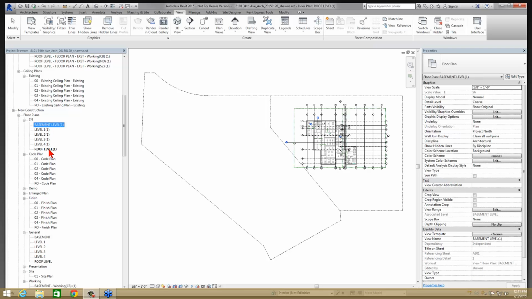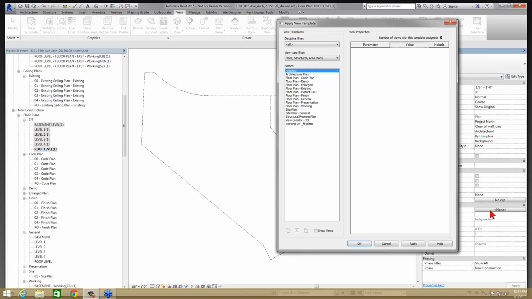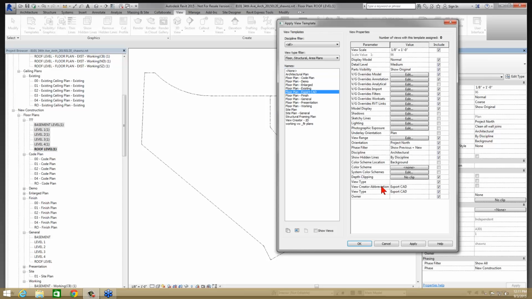So I'm going to take all of these views, and I'm going to assign them to a view template. I'm a big proponent of using view templates. If you aren't using view templates, I think you should be. So let's see, what kind of a view do I want to do here? I'm going to do export plans. I don't think I have any export plans in this project, so I'm going to go ahead and use my export CAD plans. There is a view creator abbreviation here called export CAD.